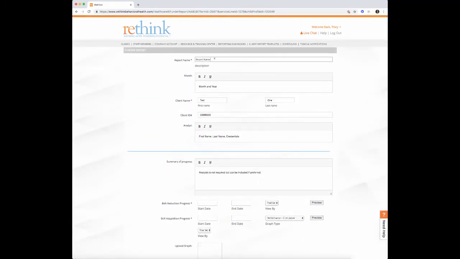I'm going to call this Test 1 Monthly Graphs, November 2019. And it automatically populates my client's name and their ID number.